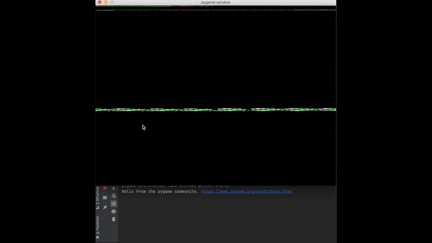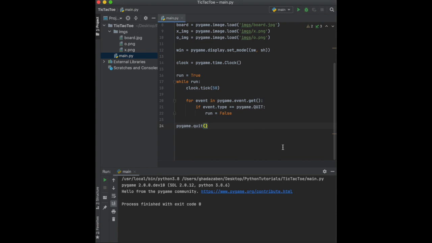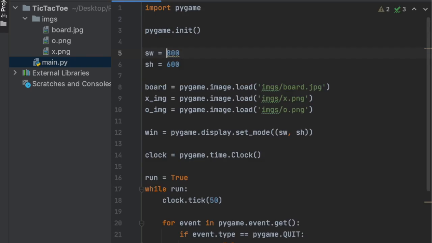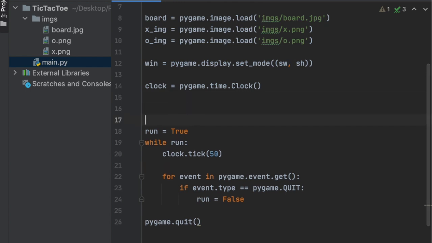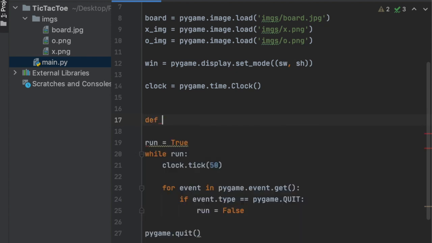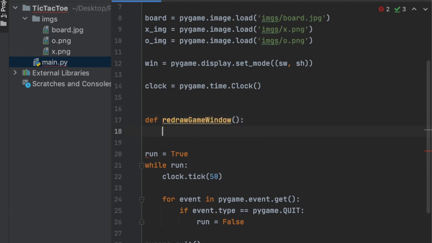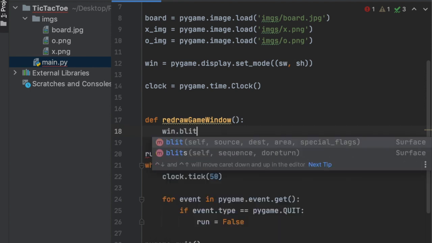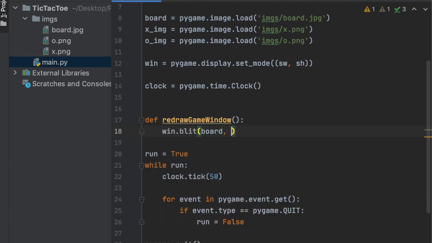Ignore the little glitched line in the middle. It's not relevant. So let's go ahead and add the background, which is for now just going to be the board picture that we have. So let's create a function called redraw_game_window, and this is going to be running every single frame, updating the display. So in redraw_game_window we are going to say win.blit board comma at 0, 0. So we're going to be displaying the board image at the point 0, 0, so the top left corner of the board will be in the top left corner of the window.